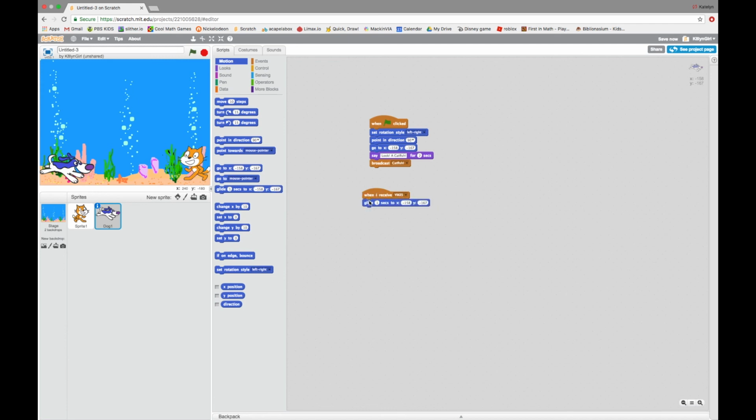The max value for X is 240. This is the right edge of the screen. We want to set X to a greater value. We will enter 300. Just like the cat, we will enter 200 for the Y. Set the seconds to be 2 so the dog won't catch the cat.